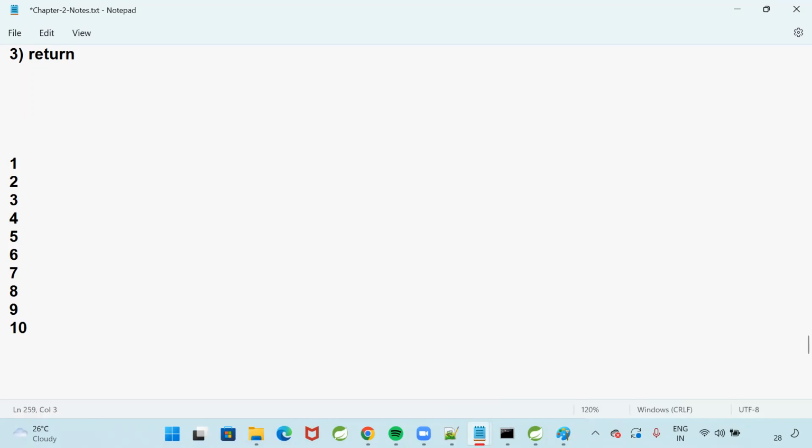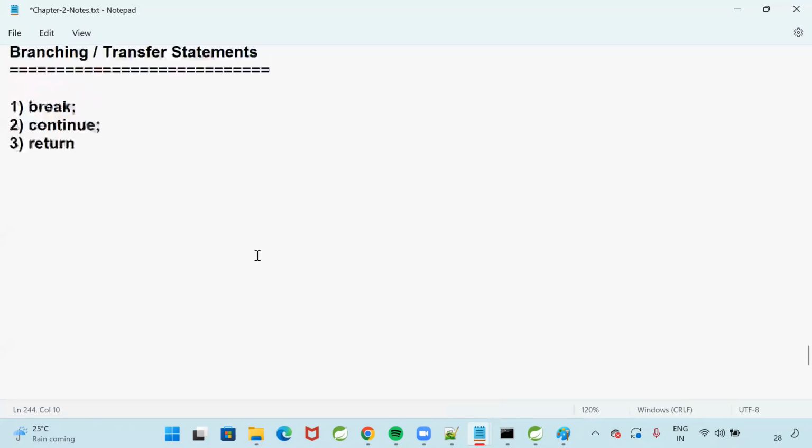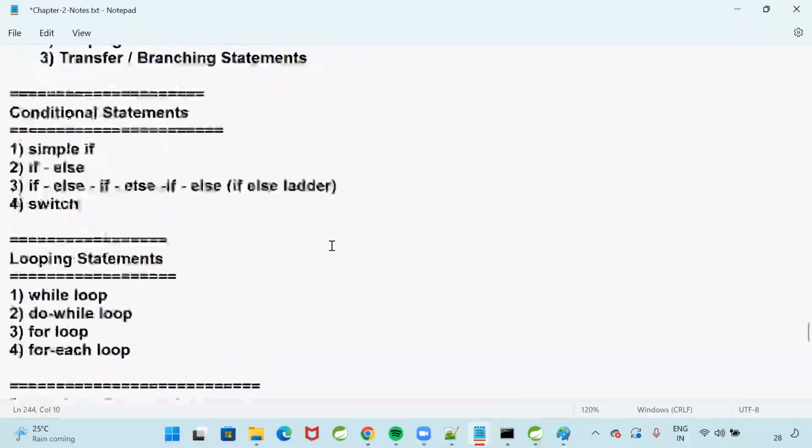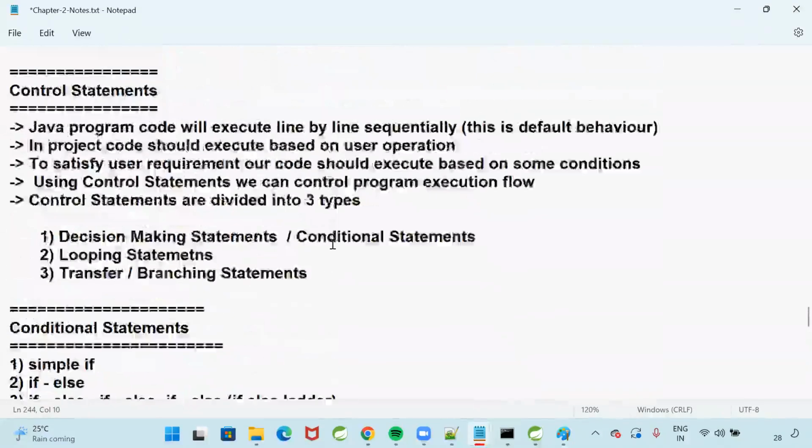Break, continue and return. Theoretically, it may be some confusion, but practically we are going to write the program. Then you will get full clarity how these conditional statements, looping statements, branching statements are working. So what is our agenda for tomorrow's session? Tomorrow we are going to understand how to work with control statements through programs.